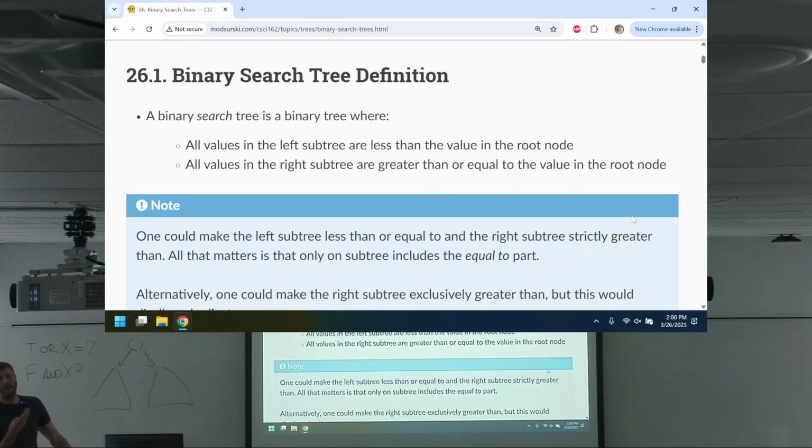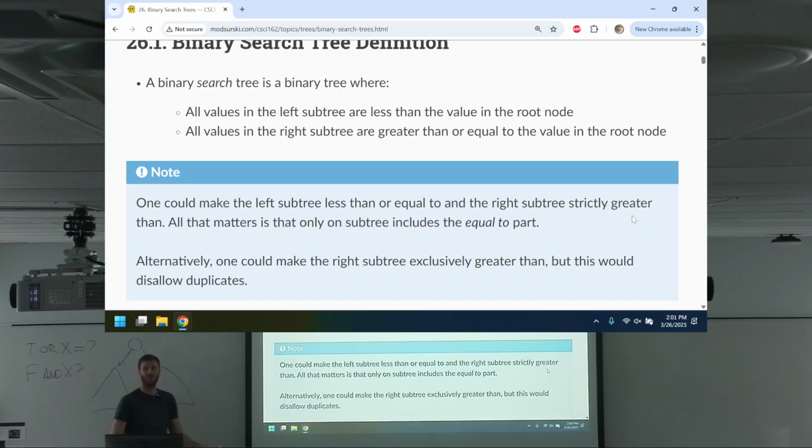Now, you can find alternative definitions where they put equal values to the left. It doesn't really matter. You just change a couple of things, but the same general ideas still hold. You could also make a version where you don't allow duplicates. Okay, problem solved. Greater than, less than, fine. But anyways, that's a binary search tree.